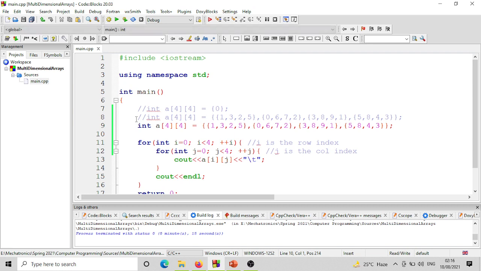At times you can skip some values. For this row, you can specify just 6 and 7, so the missing values will be replaced with zeros. And here you can specify say 3 values. Here you can specify just a single value. So you can do the initialization like this as well. These are all 4 values for the first row, so the first row will be 1325. The second will be 6700, the missing values replaced with 0. The third row would be 3890. And the fourth row would be 5000. Build and run this one.